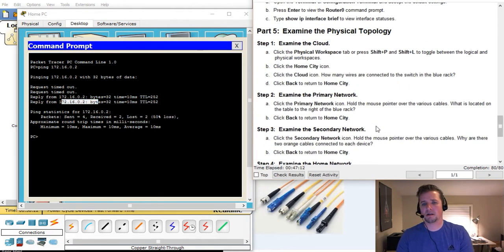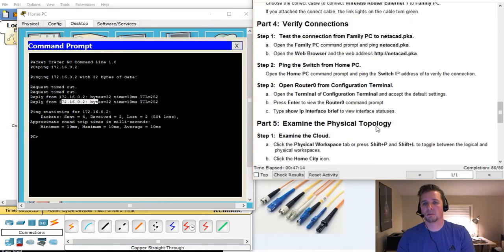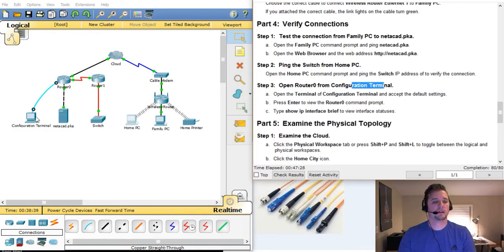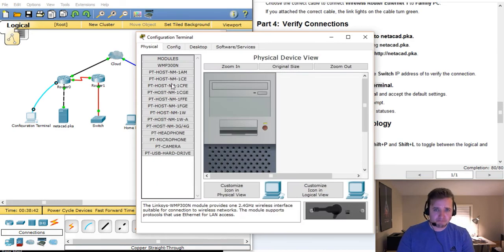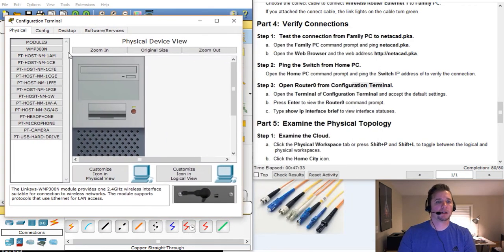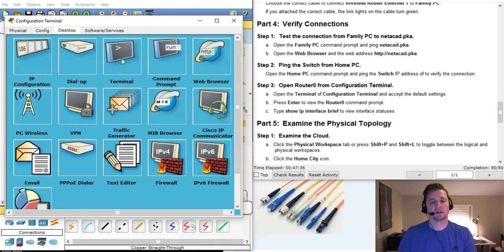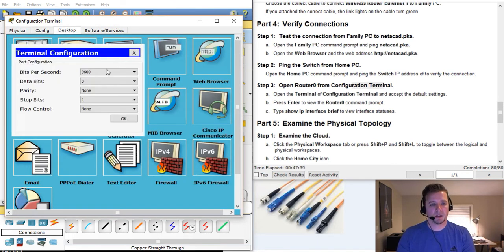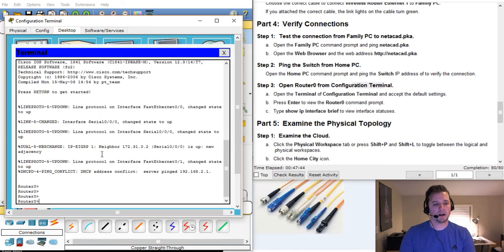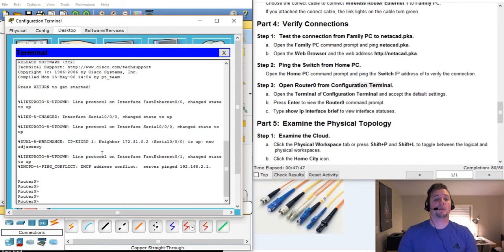Okay, let's scroll back down to part 4, and it says in step 3, open the router 0 configuration. That's basically what we're going to do from the configuration terminal. So we'll click out of this, and we'll go to the configuration terminal PC, and we'll click on desktop, then click on terminal, and we'll leave the default settings that they have right here and click OK. And voila, we are in user mode within the terminal interface within this router.